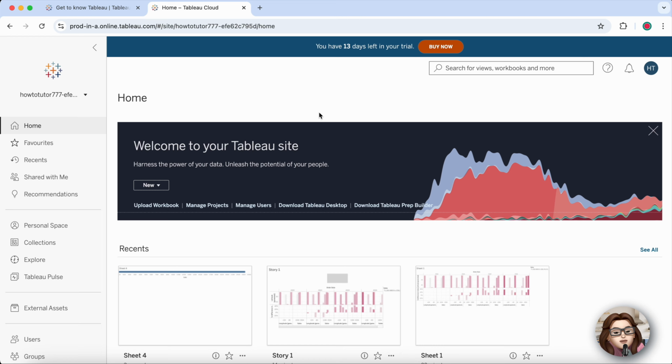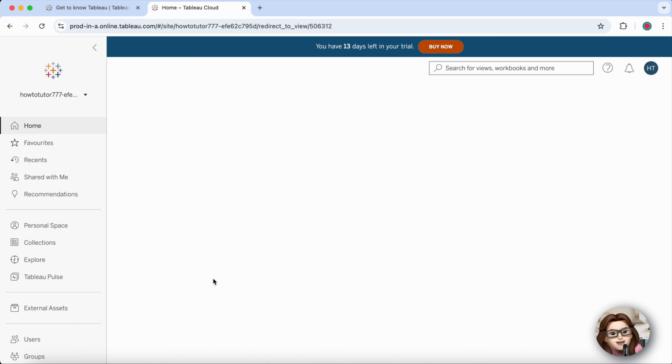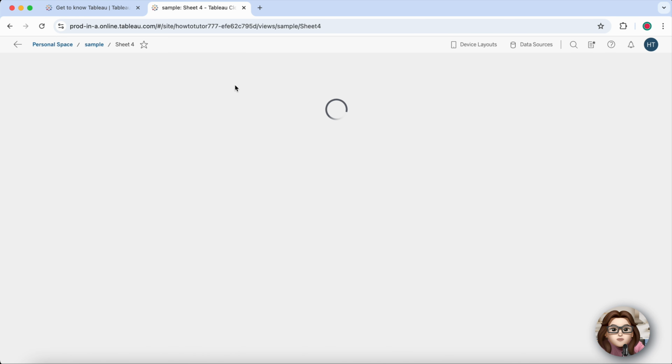If you are using Tableau Desktop, launch the app. If you're using Tableau Online, sign in through your browser. Once you're in, open a worksheet where you want to build the chart.